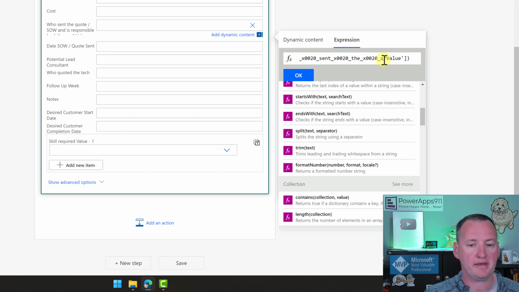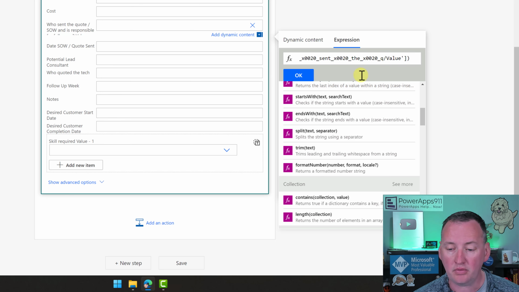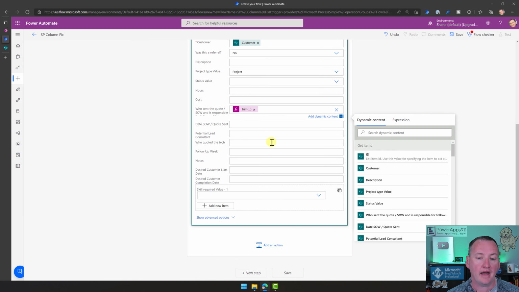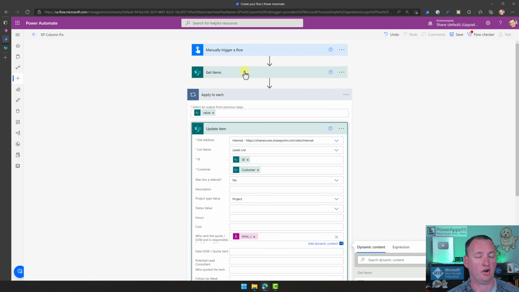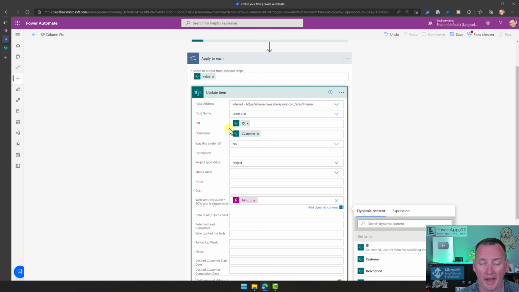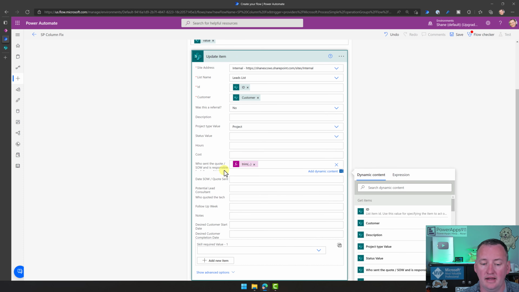So when you copy and steal formulas from Power Apps like that, it puts the little encasing there. And so we just got to get rid of the casing. But now if we say OK, now this will get all the items. For every item in that list, it's going to loop through once, and it's going to patch or update again. And it's going to just set the who sent the quote and is responsible to trim this.